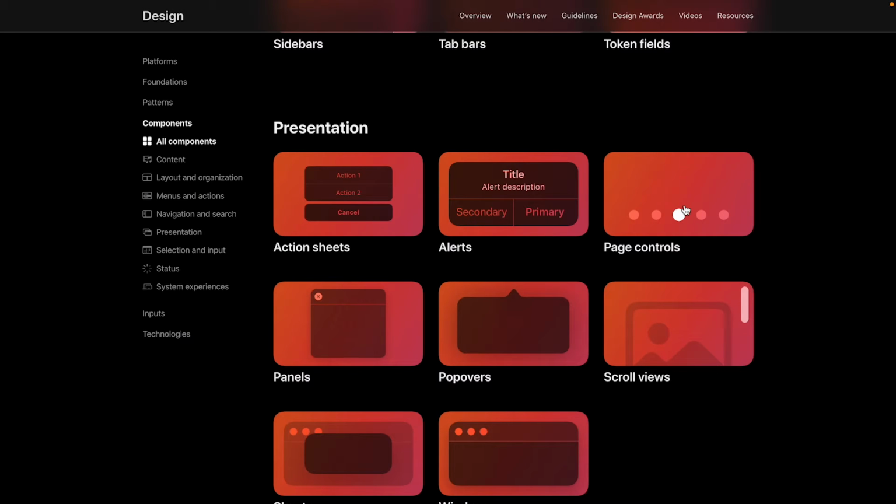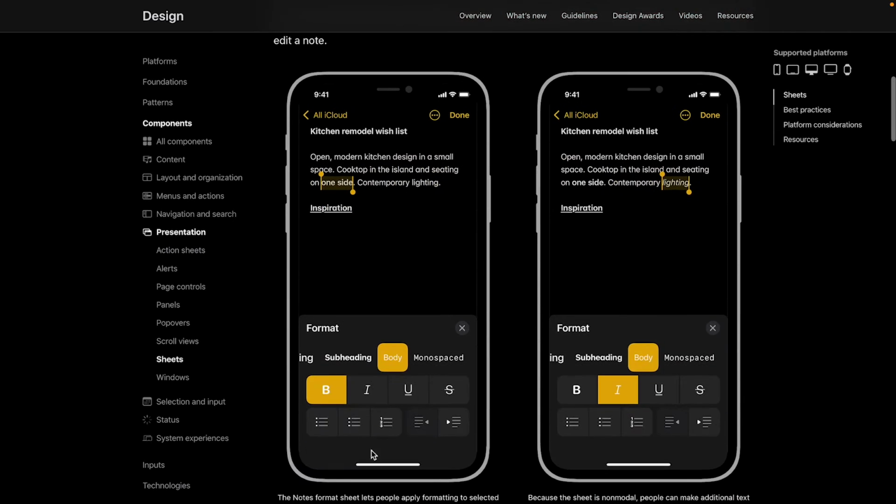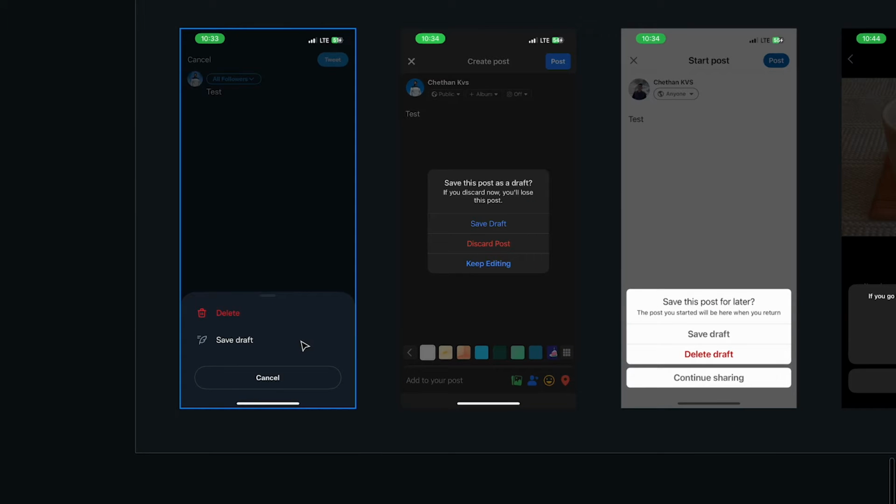So if you look at the other ones, right? Scroll view, it's definitely not a scroll view because you can't really scroll. A window is definitely a different window altogether, which is more of a macOS thing. We also have sheets. So let's see what a sheet is. As you can see over here, a sheet is basically some sort of a bottom sheet like this. And this is exactly what you see over here in Twitter. It's basically a sheet. We just call it a bottom sheet because it's coming from the bottom.